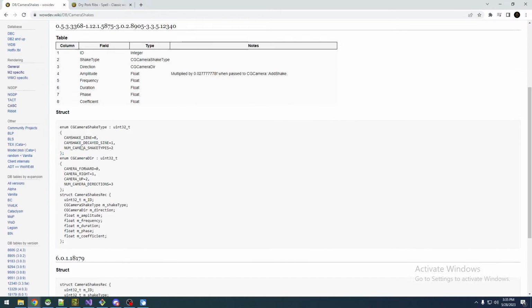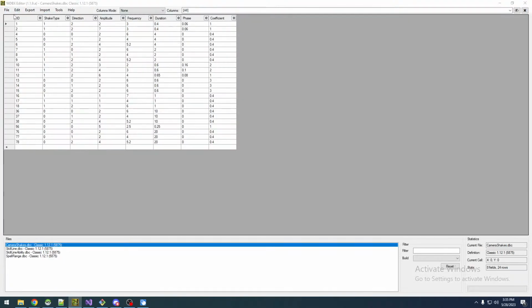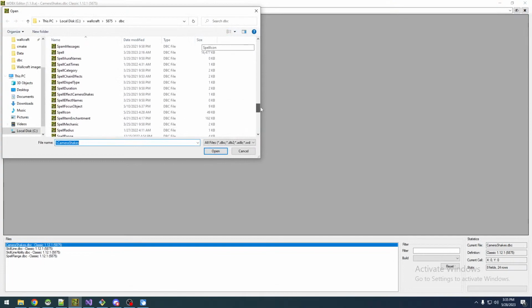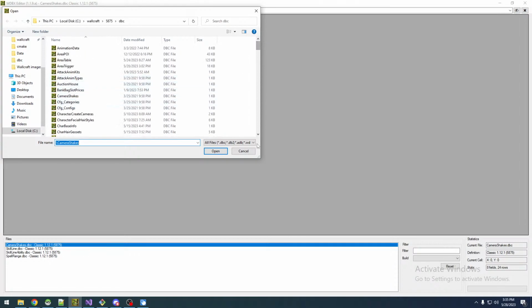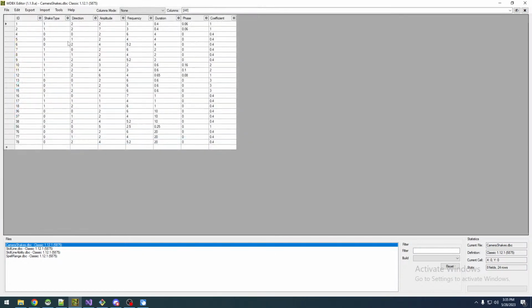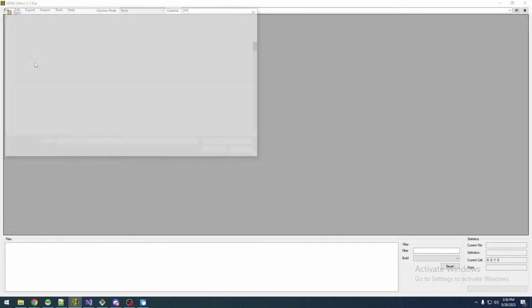Camera shakes, sign, decayed sign, number type of camera shakes. So, this references the shake type. I can't recall if there's a DBC that references shake type. Let's see. Yeah, nothing. So, you're basically just guessing the type of shake, the direction, amplitude, frequency, duration, phase, coefficient. It's pretty self-explanatory. But yeah, this is used for referencing camera shakes. This will be referenced on spell visual effects, which we'll get to later. So just keep that in mind.